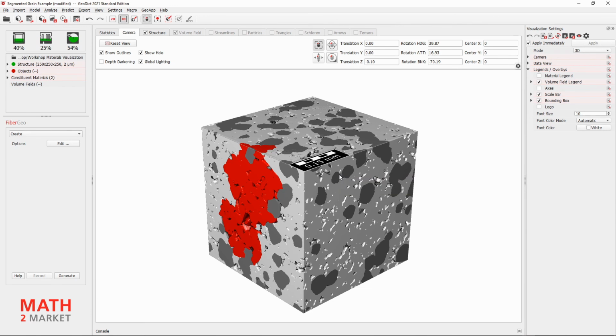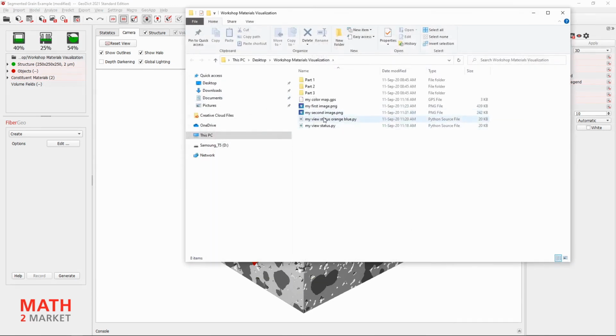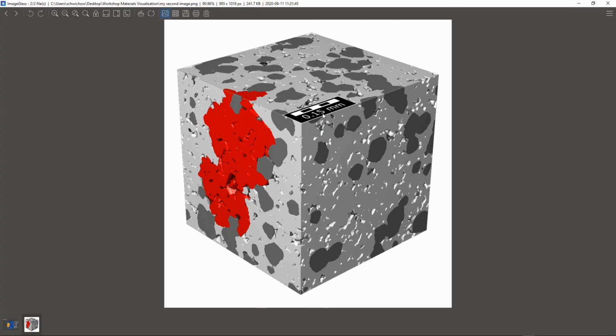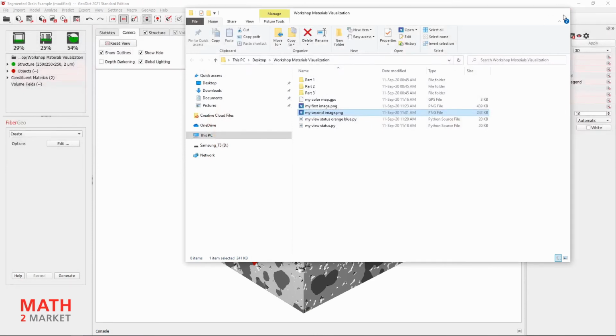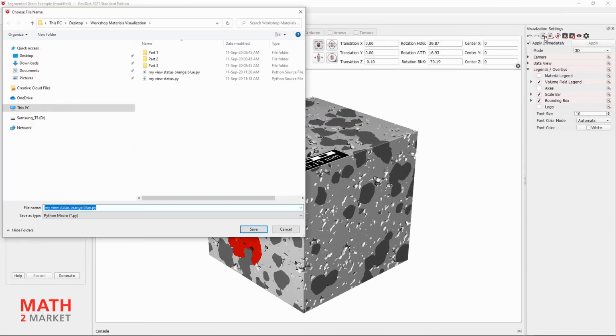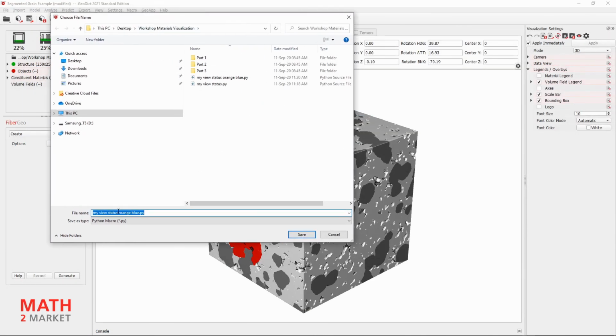Now we go to the project folder and open the image. As we can see, the image was properly saved with an embedded border all around, which roughly is the 5% we put in. We go back to Geodict and now we can save our visualization settings so that we can reuse them later, maybe as my view status with voxels.